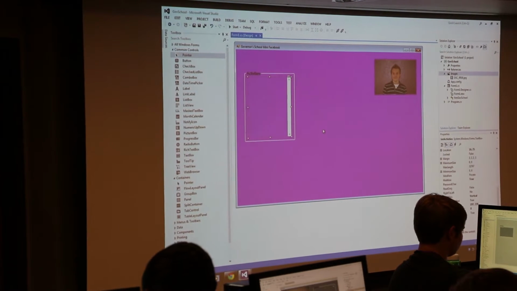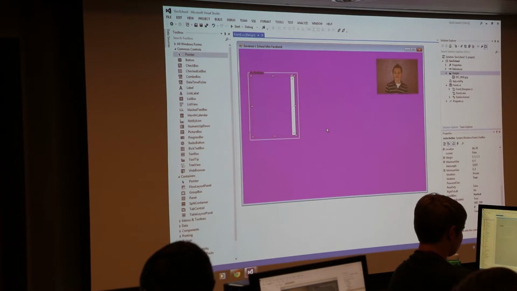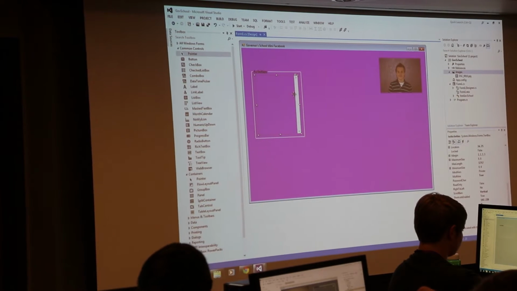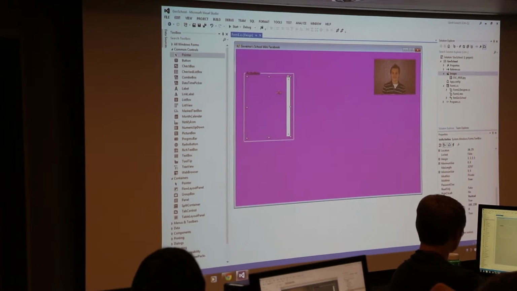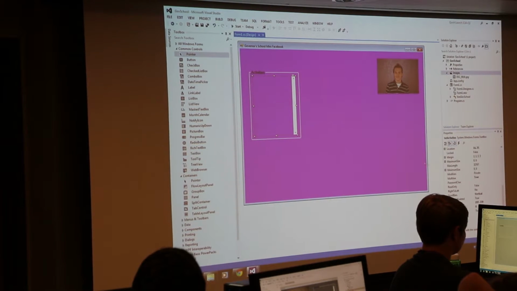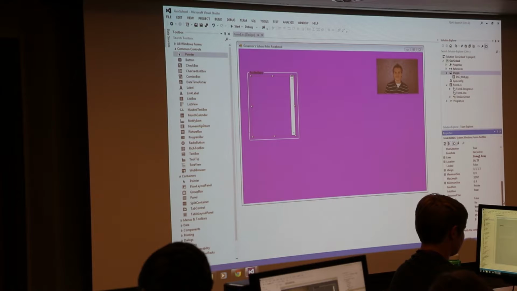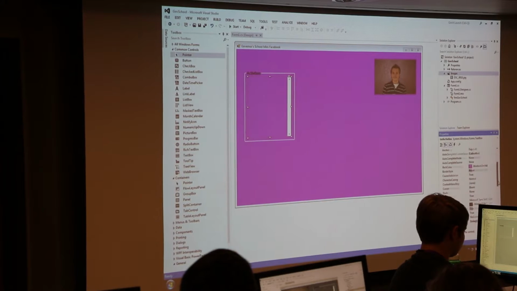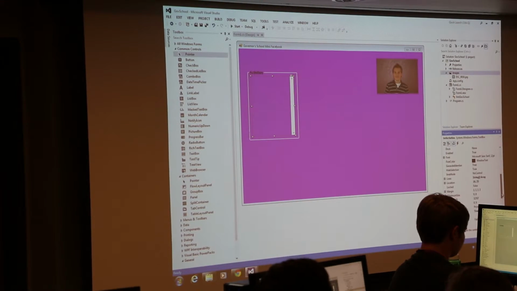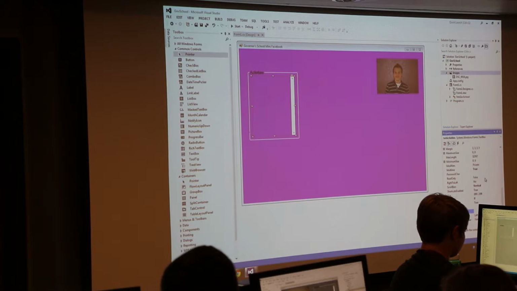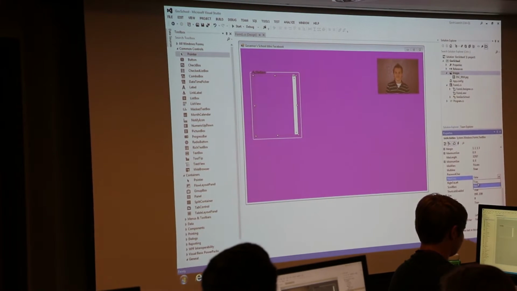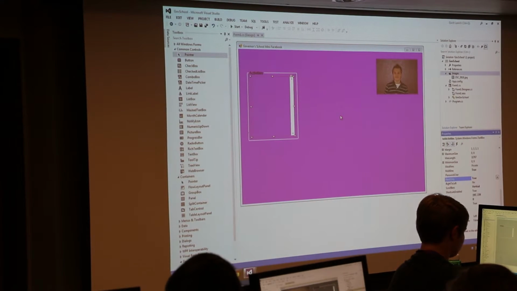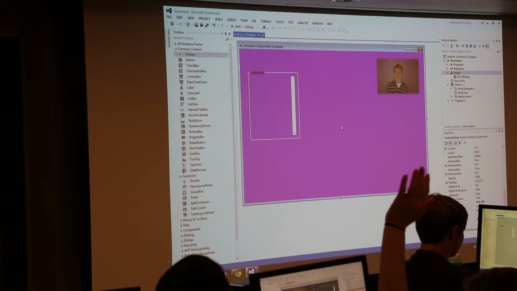So now I've got a text box that has a good best practices name. It is multi-line, it has a scrollable vertical bar. It has the right background, and I need one more thing. I want to make it read-only so that the people who come to my application can't change the information I put in there. Okay, so I'm going to go to the read-only property and change it from false to true.